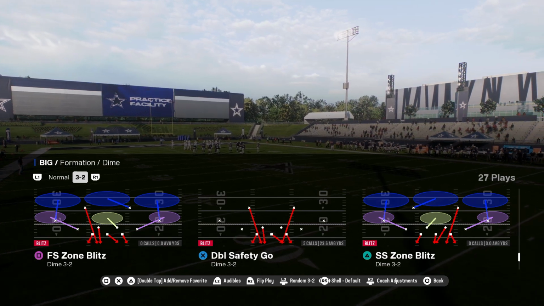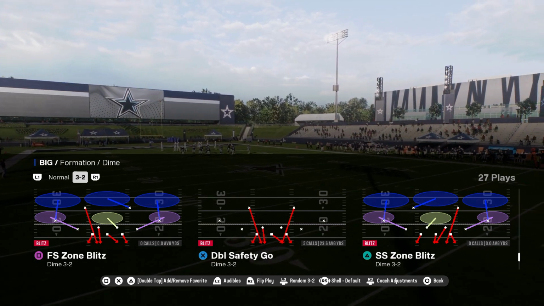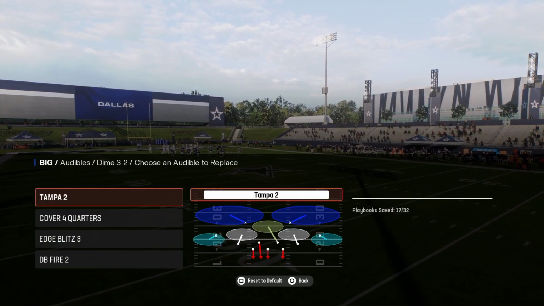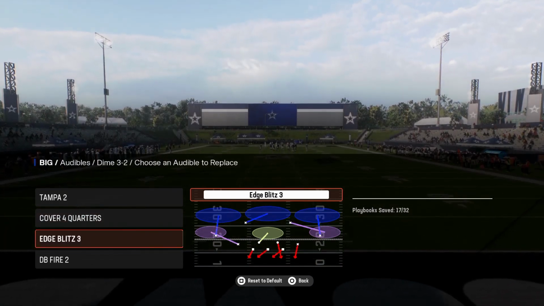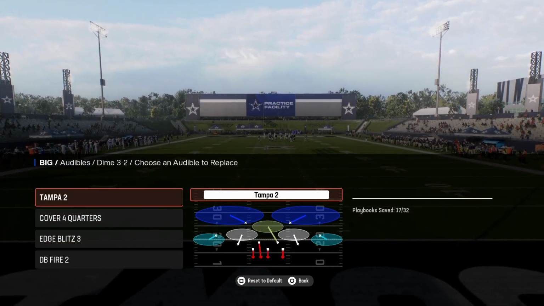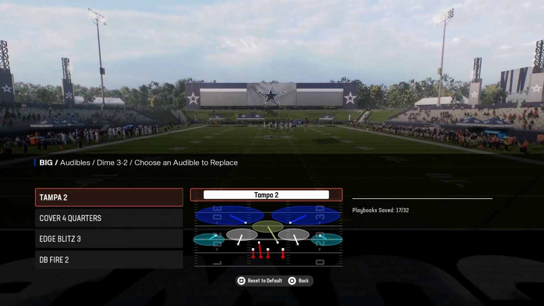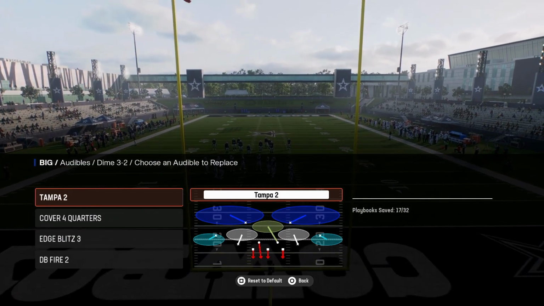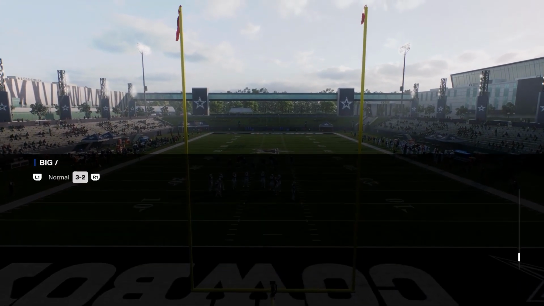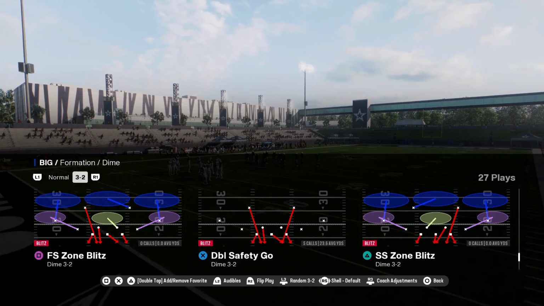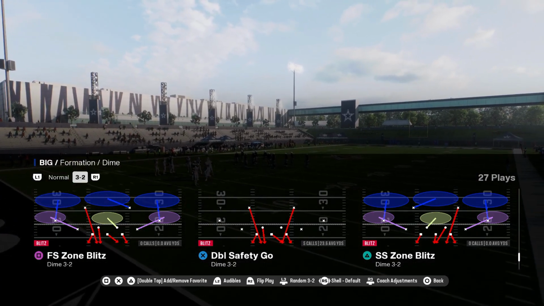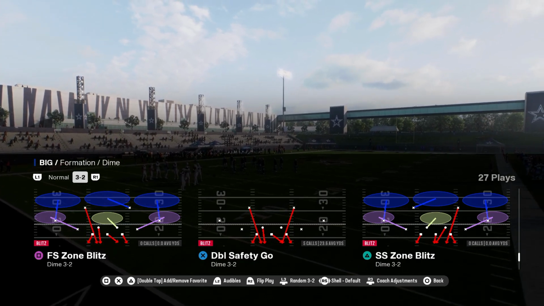Now, there is a little bit of a tactic that I think you want to follow, and that is if you want to be running Edge Blitz 3 in combination with this, you want to flip the play and come out in Tampa 2. If you want to just run cover 4, then you don't want to flip the play. Okay, so we're just going to not flip the play and show you the basics of the defense, and then I'll talk about how you can mix in the Tampa 2 Edge Blitz 3 combination.